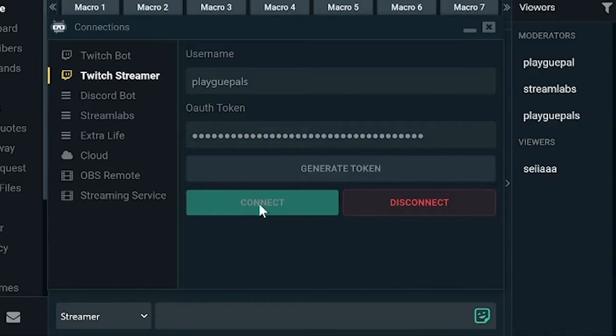You are now connected. If you are ever suddenly having issues with Chatbox, go straight to connections to make sure it is connected. Sometimes it disconnects without telling you.